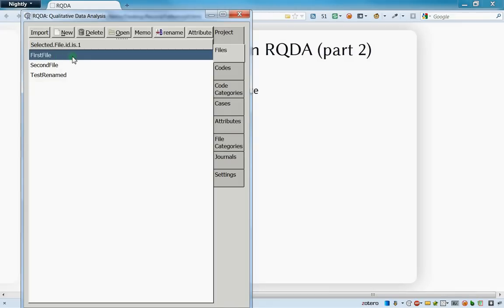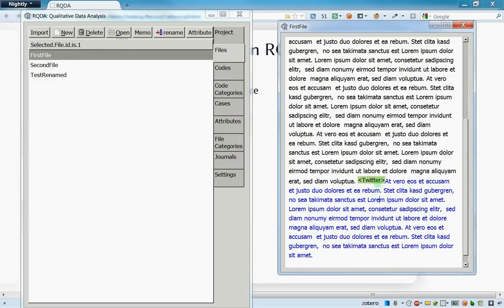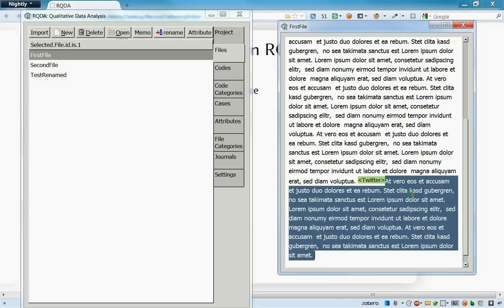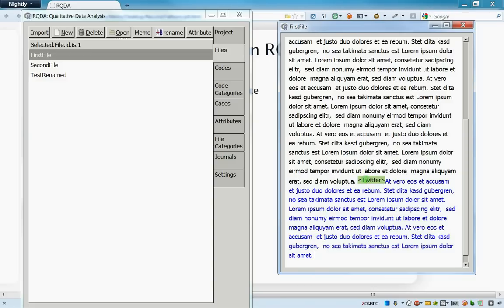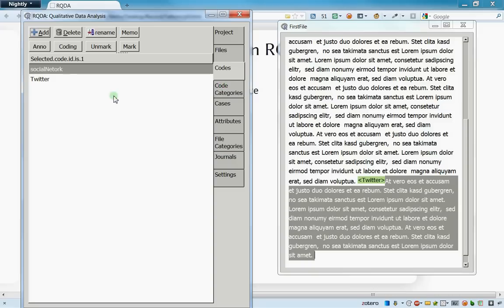I will just open the first file. Okay, so let's say that this is related to Twitter, but let's imagine that here they were also talking about Facebook at the same time. And this is the point I want to make: you can underline many times, you can put many codes to the same line. So let's see how this is working.